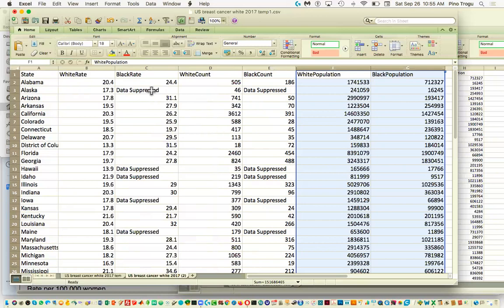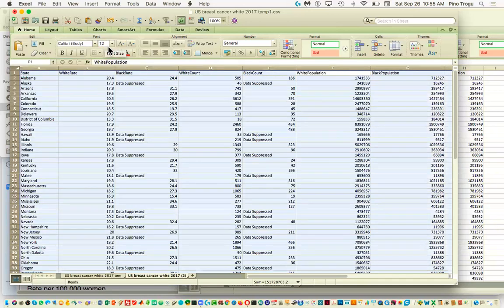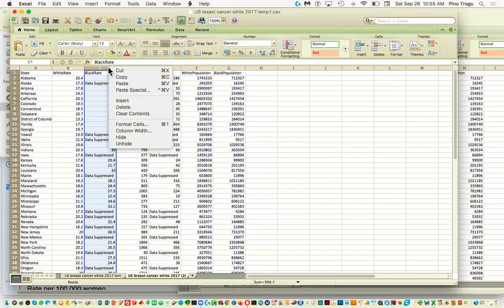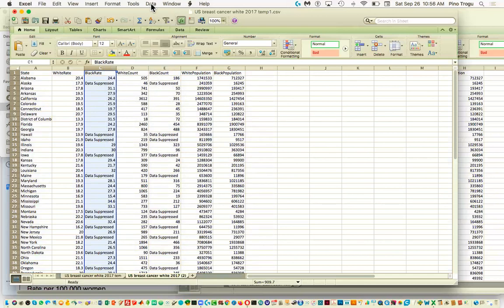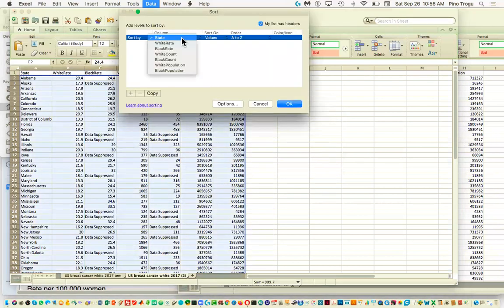So what we want to do now is get rid of the states that have data suppressed, right? Let's change it again to 12 points so we can see. Let's now sort by black rate, because that will put the suppressed data at the bottom. So sort, expand, yes. Sort by black rate, smallest to largest.